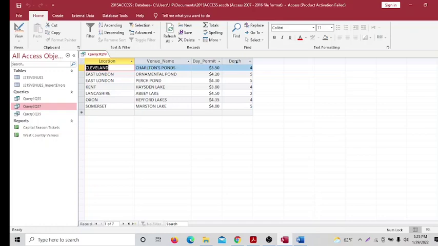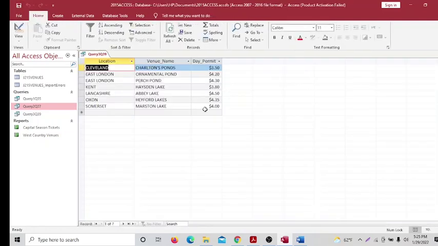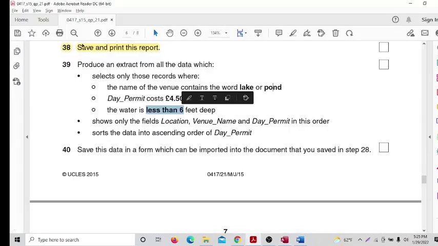Okay, now I should make it invisible. This is not needed. Just uncheck it. Done.